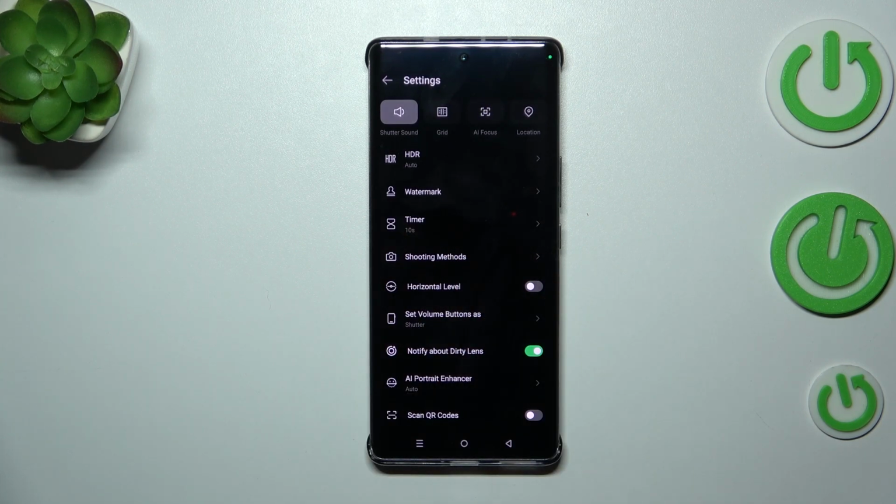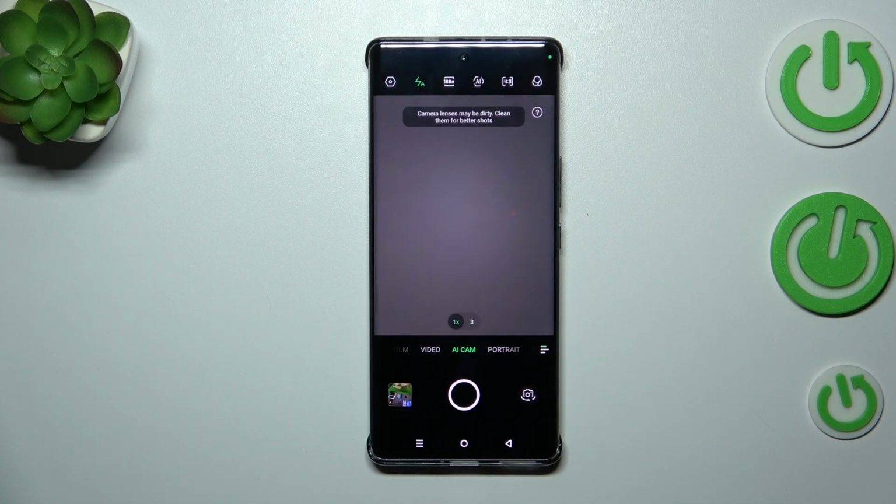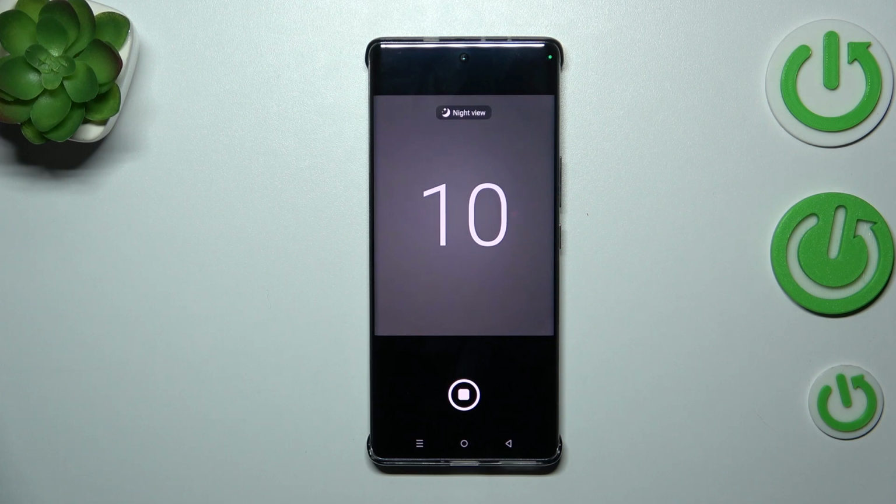As you can see, it is immediately notified right here. We can go back to the camera, and all we have to do is to tap on the shutter button right now, and as you can see, your device will count down from 10, 3 or 5, of course, depending on which option you've chosen, and after that time it will take a photo.